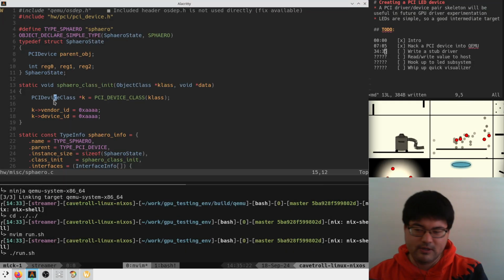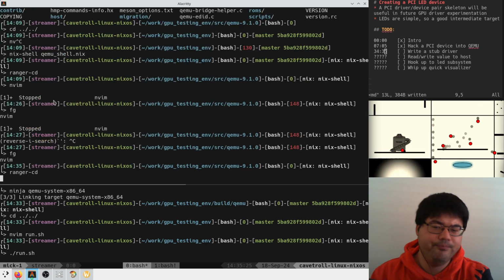Fuck it. Let's just make the driver. We'll just make a driver. That's probably the way to go. That's the way to go.